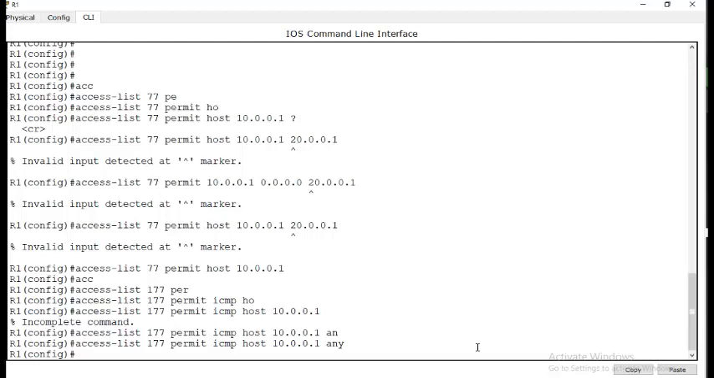Sir, what was the reason that you wrote the wildcard bit before, after the host address? You're asking about this one. Why did I write 0.0.0.0? This is the equivalent of writing the host keyword.